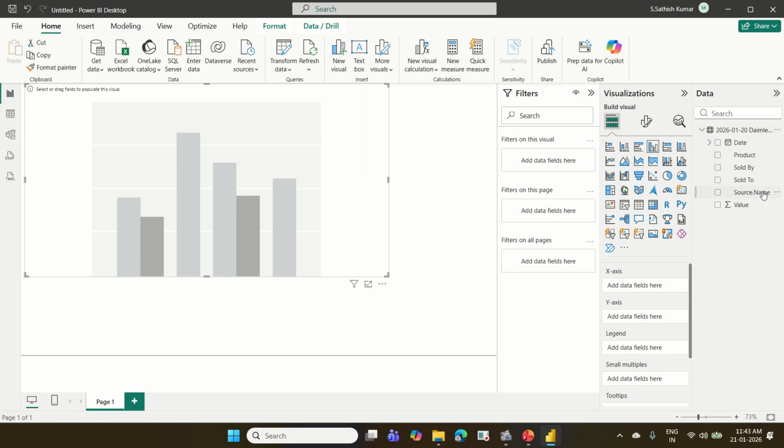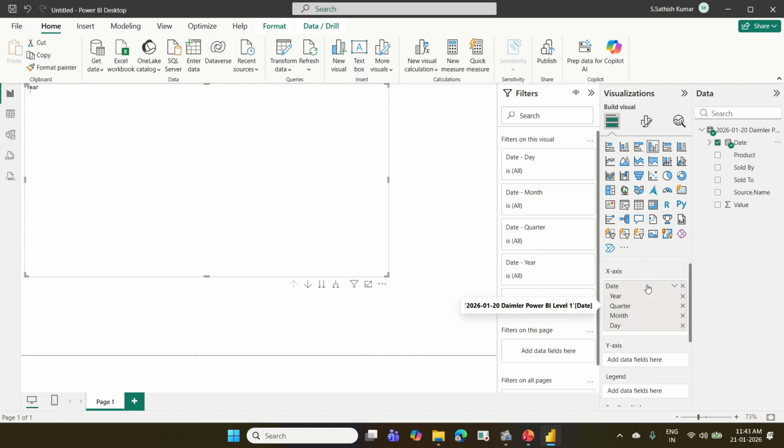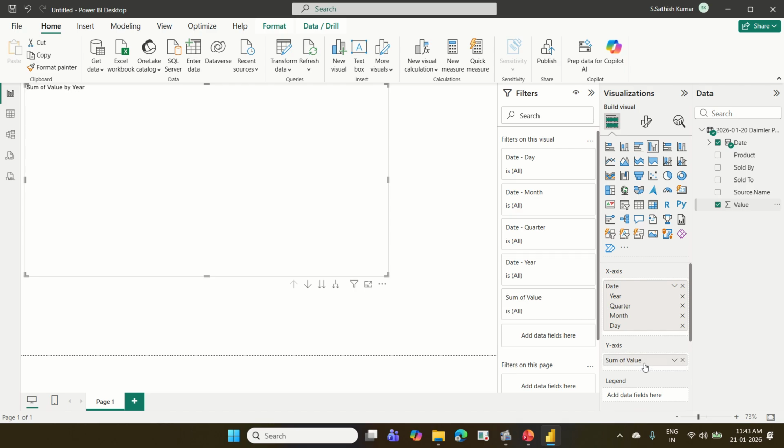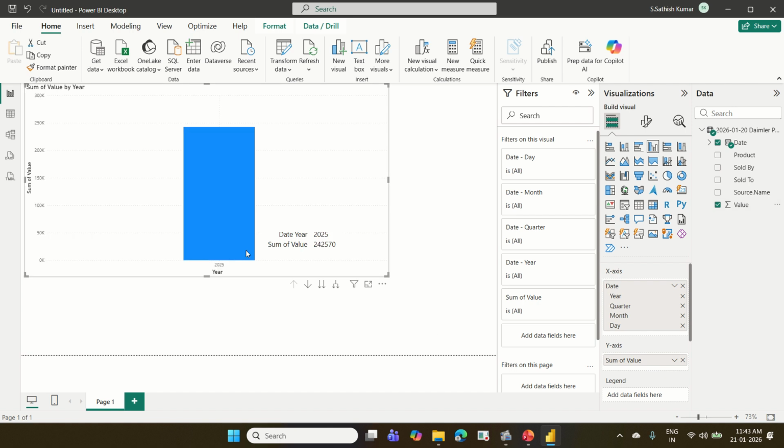Let us say this date. I'll bring the date to x-axis. Maybe value, total sales or total value, into y-axis. So we'll get that date or year wise. I think we have only 1 year data. But I want to drill down.